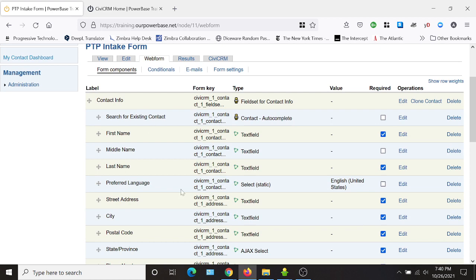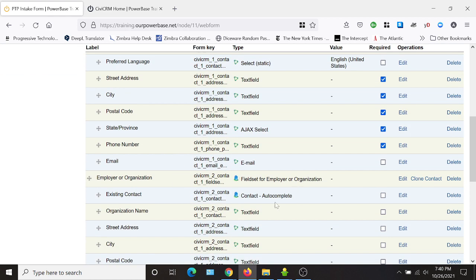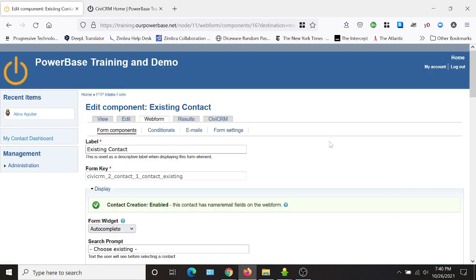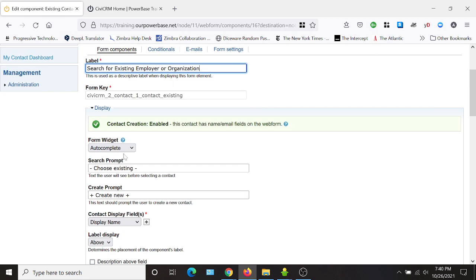I'm also going to do that same thing for the employer organization, because I have a lookup field there too. So again, it's just to limit or minimize any kind of duplication, even if you use acronyms. Sometimes it's good just to do a quick lookup. So I'm going to say search for existing employer or organization, just so folks know what they're looking for. Again, it's an autocomplete, which we want there.